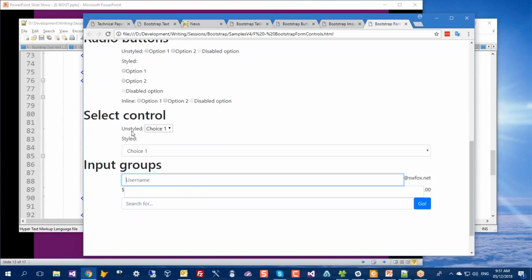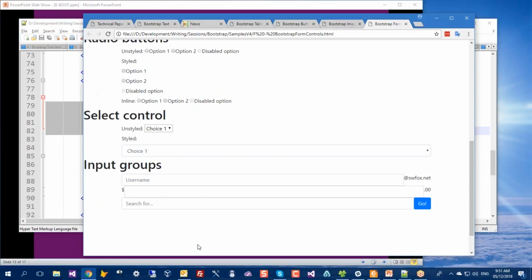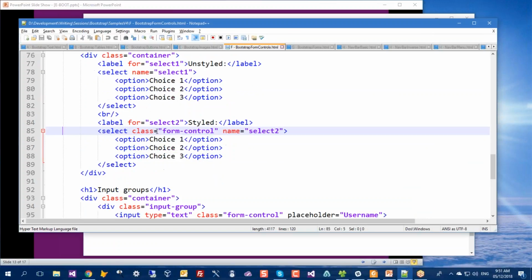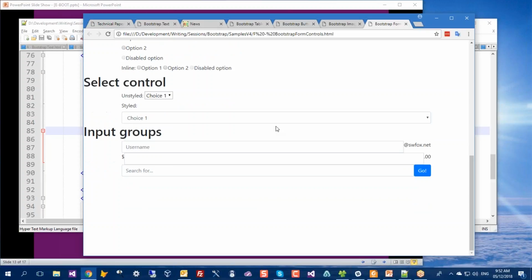Here's a select control, unstyled. We have this select here with our options. Again, a darker border, square corners, and it takes up the minimum amount of space. For the styled one, the only difference was that I said class equals form-control. That's the only difference between those two. And now we get more padding inside, a lighter gray box around it, nice rounded corners, and it takes up the width of its container rather than the minimum amount of width.